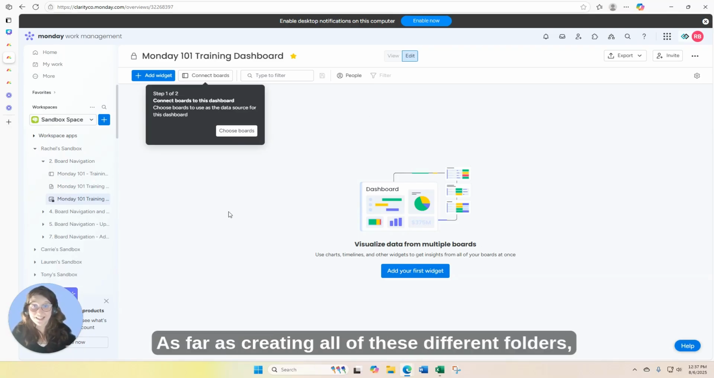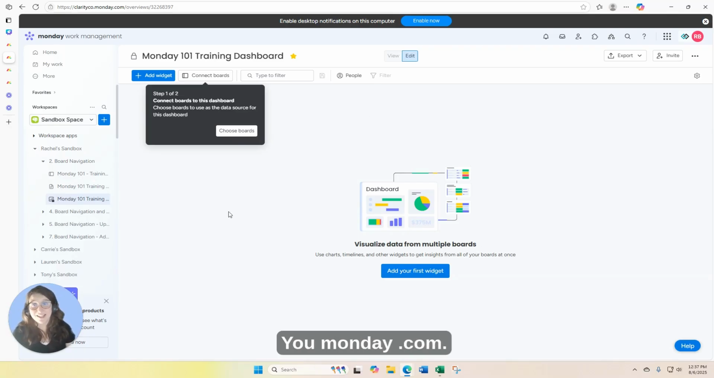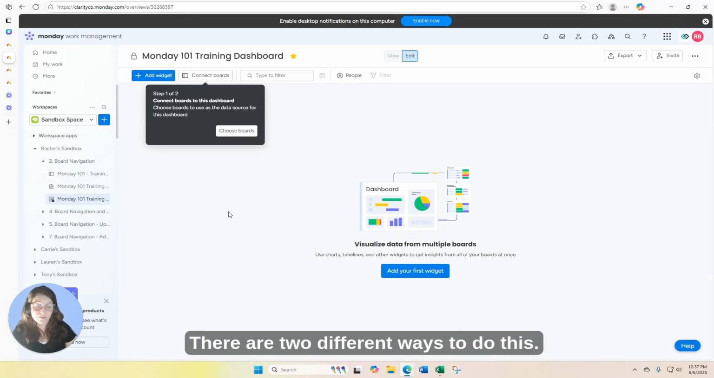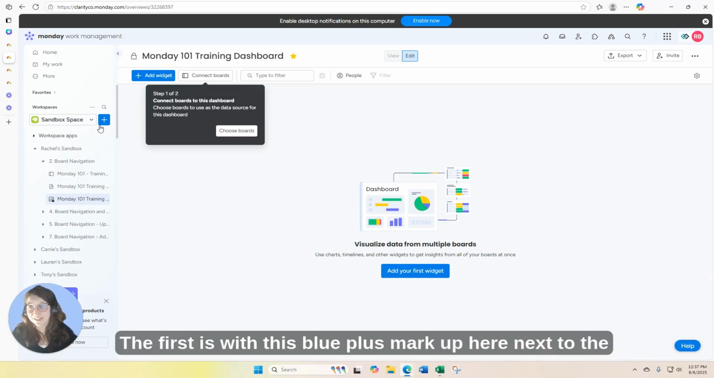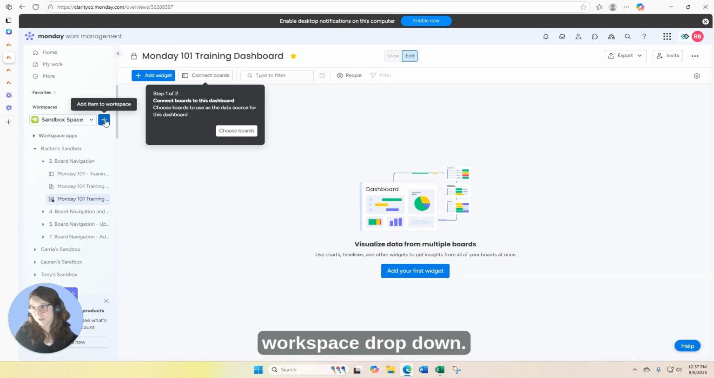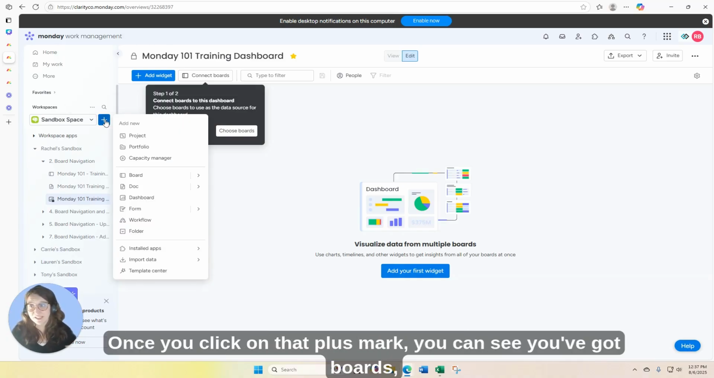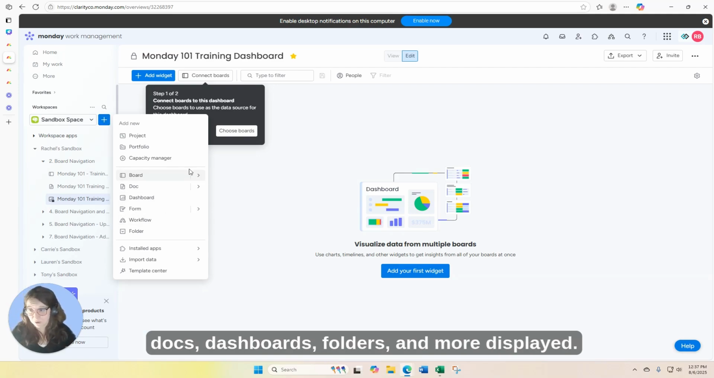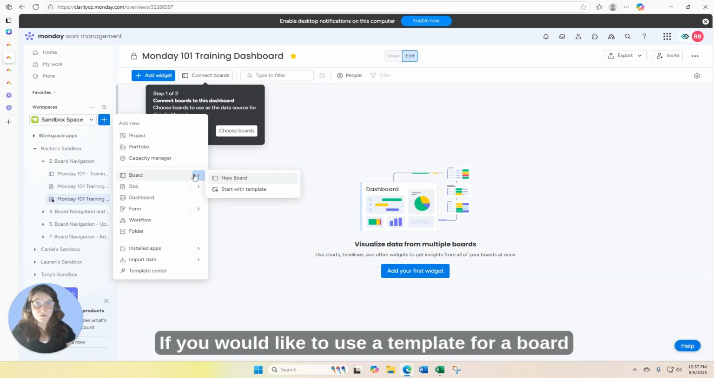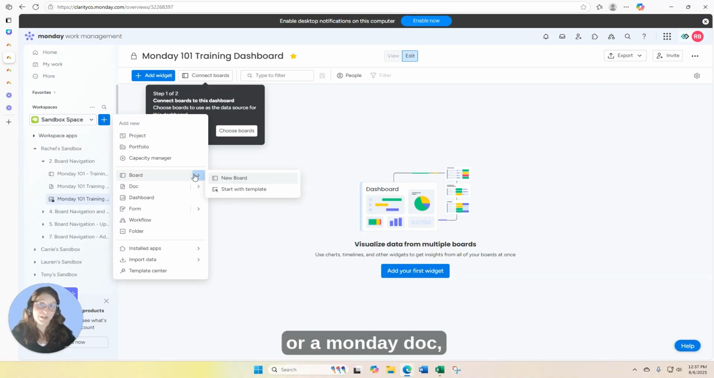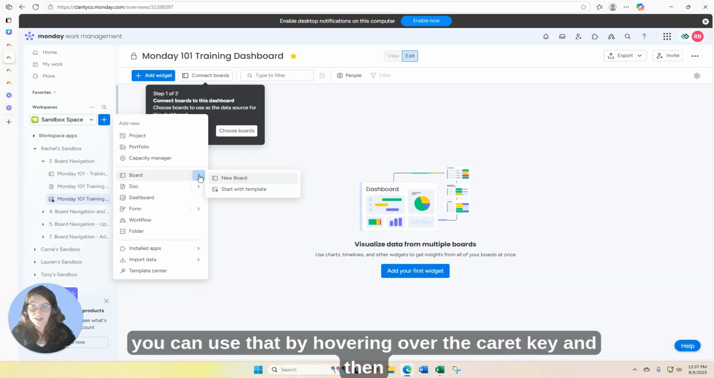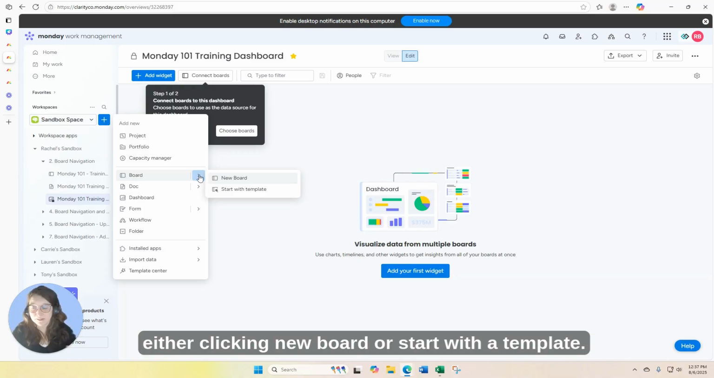As far as creating all of these different features within Monday.com, there are two different ways to do this. The first is with this blue plus mark up here next to the workspace dropdown. Once you click on that plus mark, you can see you've got boards, docs, dashboards, folders, and more displayed. If you would like to use a template for a board or a Monday doc, you can use that by hovering over the caret key and then either clicking new board or start with a template.